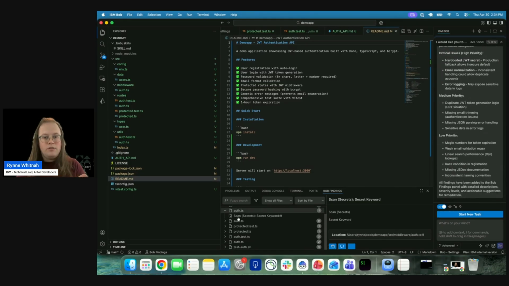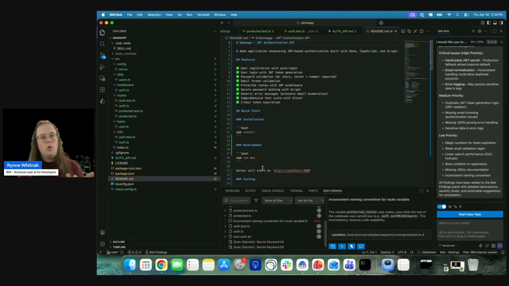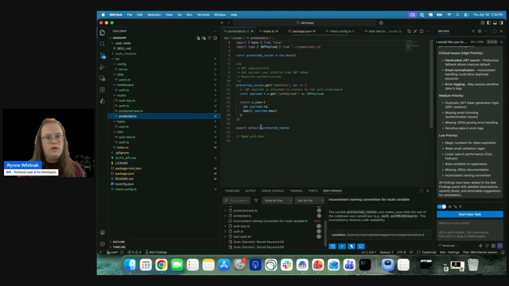And it's gone ahead and found some things. It's added them all to this Bob findings panel. So we can see here, test auth, it's found some secret keywords. It's found an inconsistent naming convention for a route variable. It can recommend some changes to me. So if I hop over to that in routes protected, line 4, yeah, we can see some of those different things.